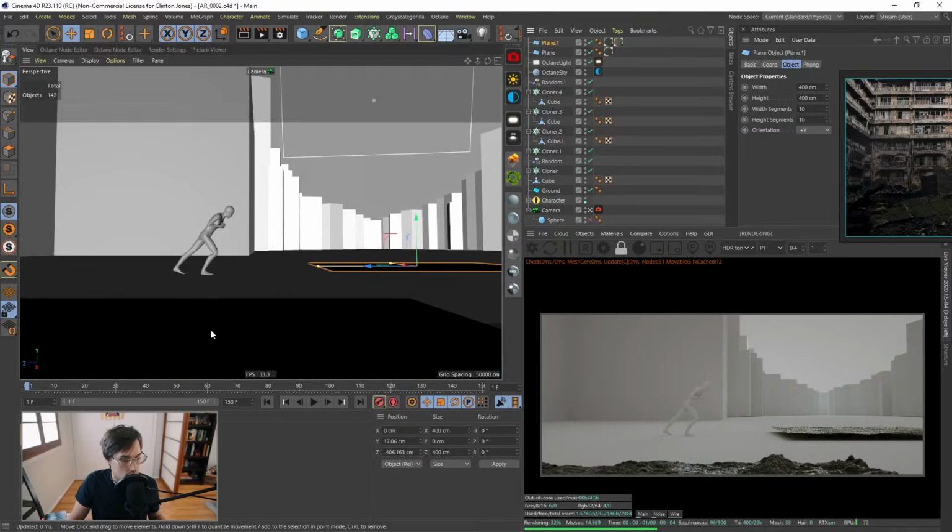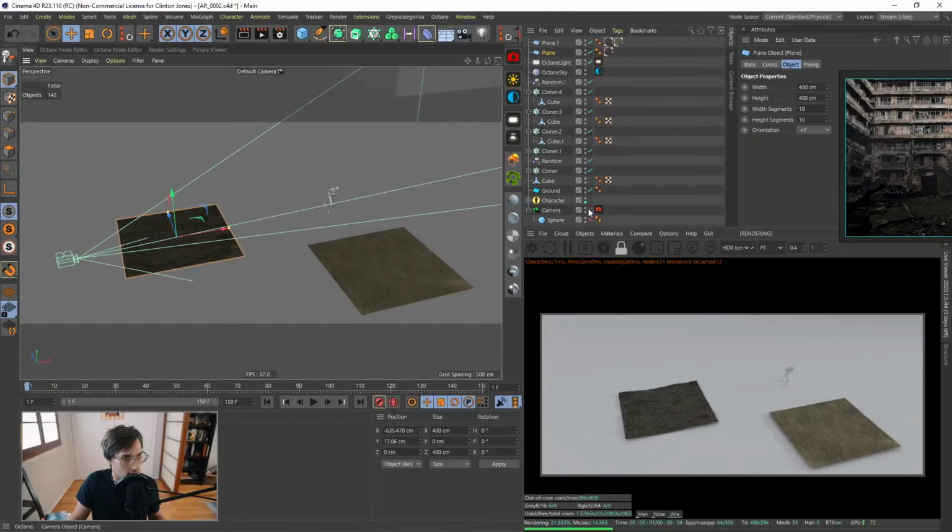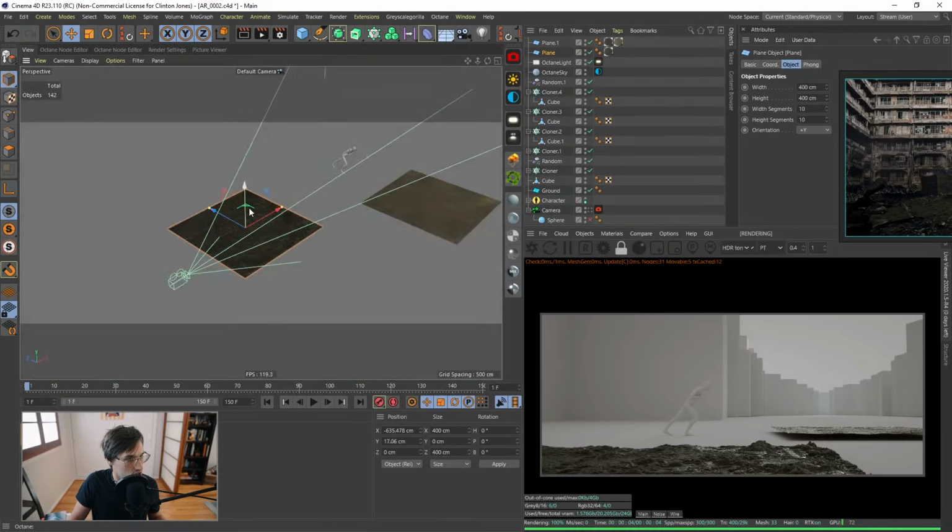Right, so it's going to get really cool. We're kind of close to the ground. The camera's a little close to the ground. We can always go to camera, uncheck, check camera, and then adjust this on the fly here.